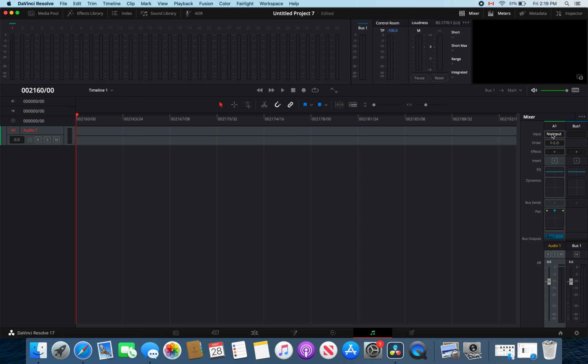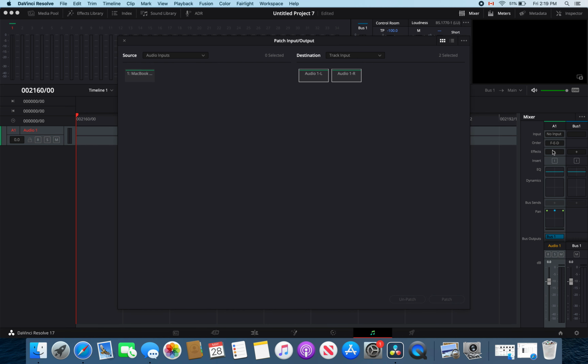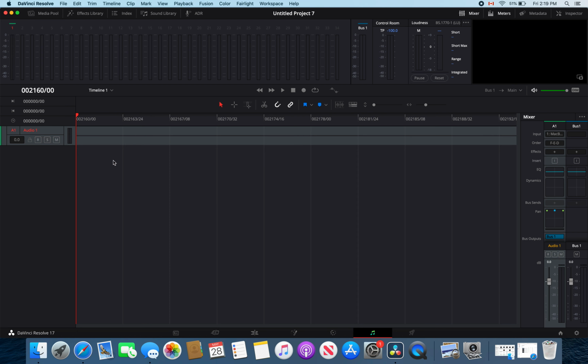If you wanted to pair a microphone or an audio interface to this audio file, what you're going to do is select input. And then you're going to want to select both your audio left and your audio right and connect it to the microphone that you have there and click patch. Now this will patch it to this audio file, which then you can record within DaVinci Resolve.